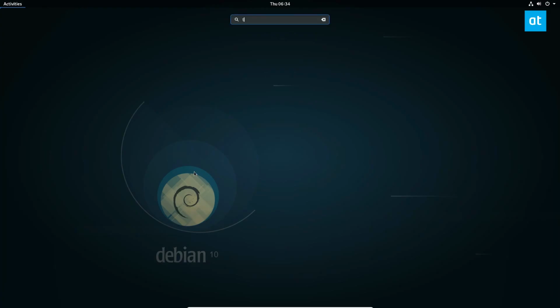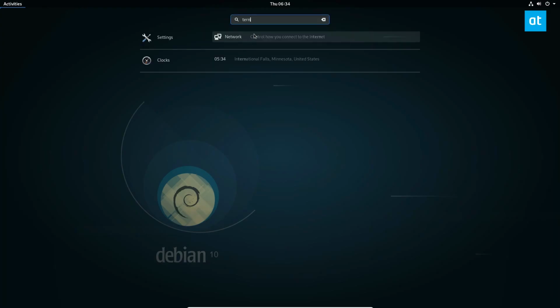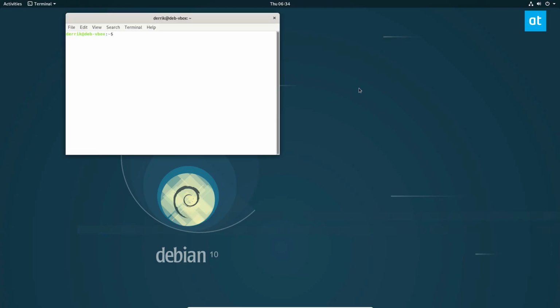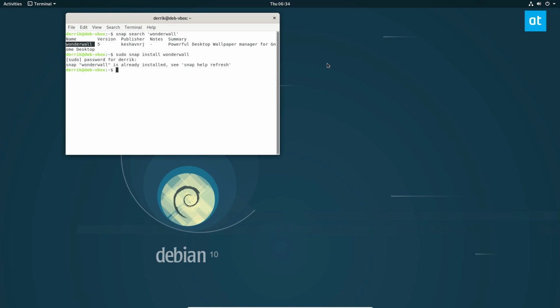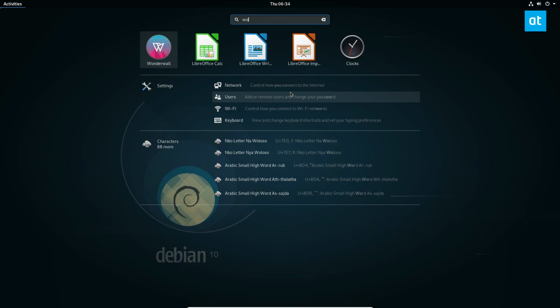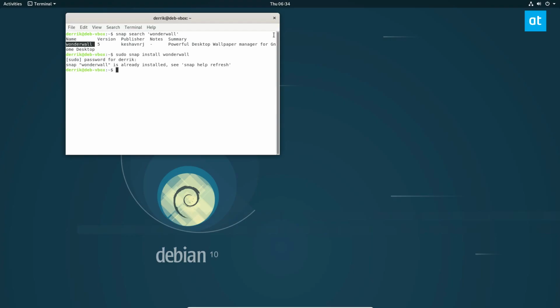So to start off, open up a terminal window and install Wonderwall via the Snap Store. To do that, run snap search Wonderwall, and you can see the results here. You can just copy this: sudo snap install wonderwall, and enter the password. As we see, it's installed. So we can run wonderwall to launch the app.